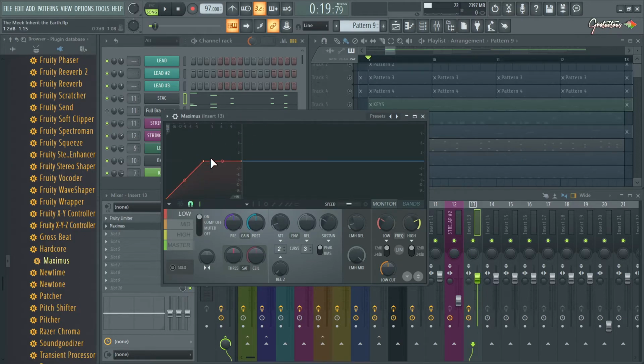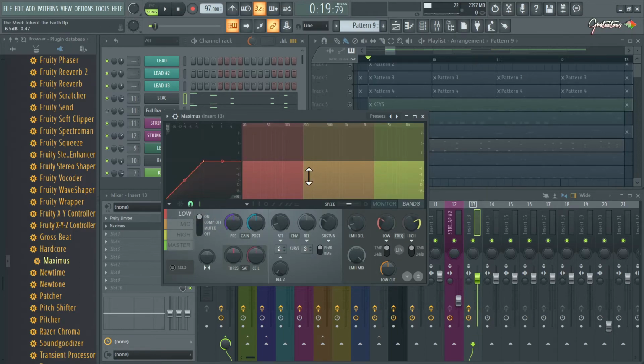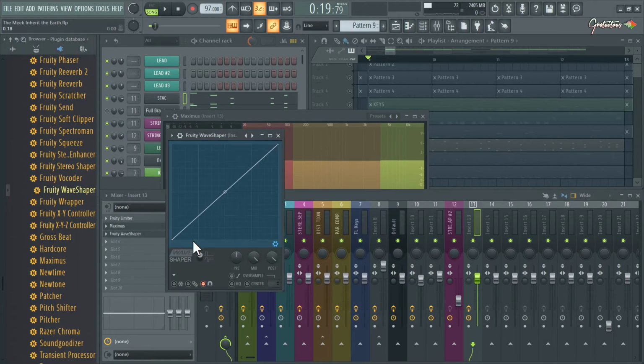You can adjust your low, your mid, your high, and then you actually even have a final master compressor. So a single band compressor on top of that. And if we go to your bands, right, you can adjust in between. So like your crossover point, it gives you your before and after gain. And then this is what makes Maximus so special, is that you can customize the curve however you want, which is very similar to their Wave Shaper and stuff like that, right?